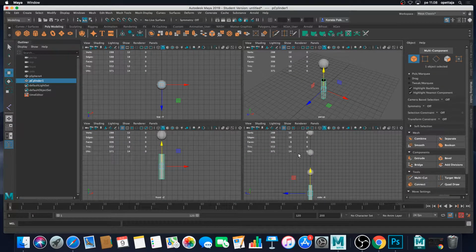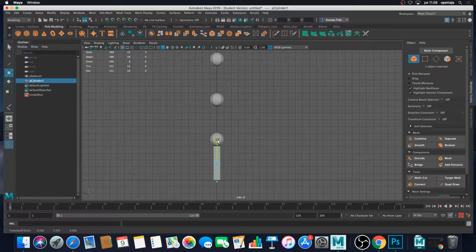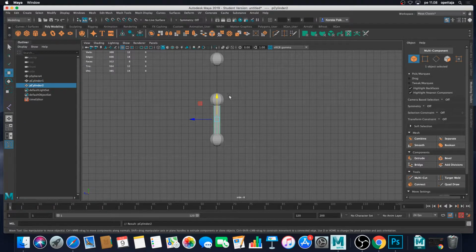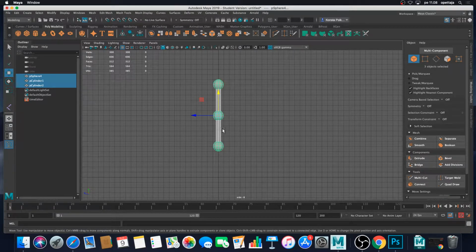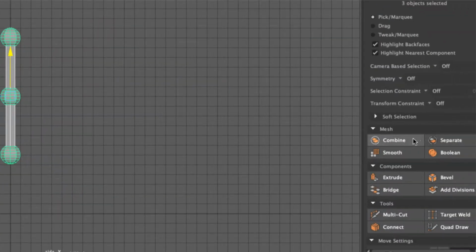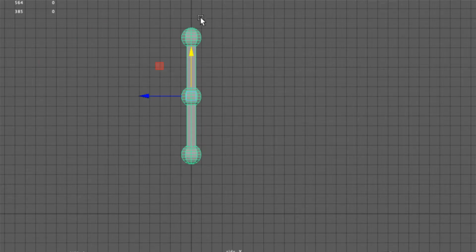Then I can jump back into my side view by tapping a spacebar, and I will drag this inside the meshes like this, and then with Shift D I'm going to copy the shaft for this upper part like this. And now I will do dragging selection and select all. And here in the modeling toolkit, I'm going to select combine. Now everything is highlighted green, which means that they are on the same object.